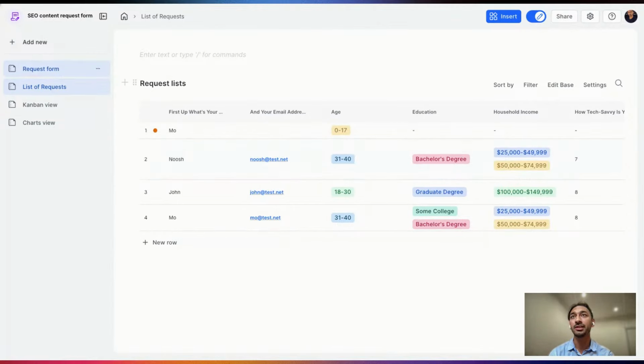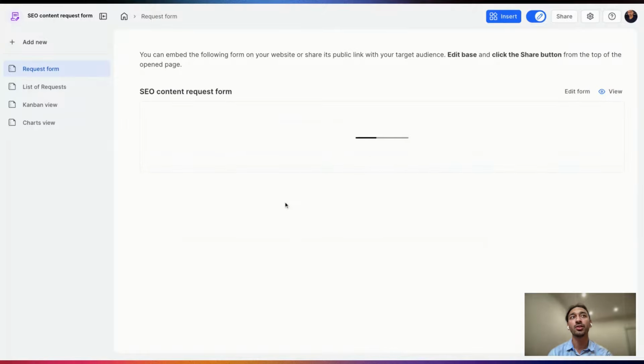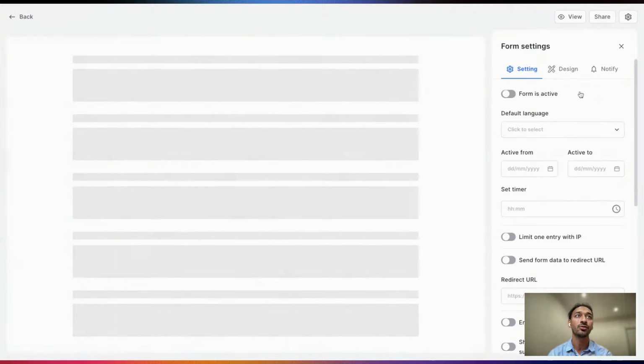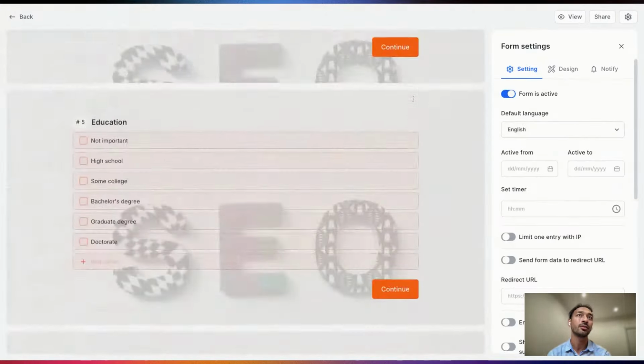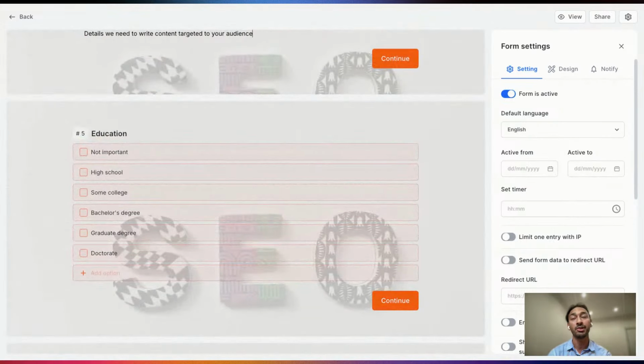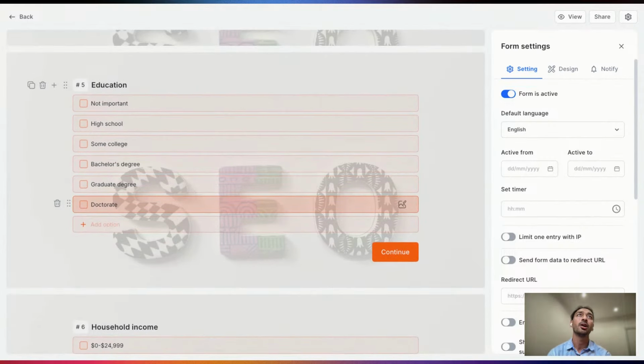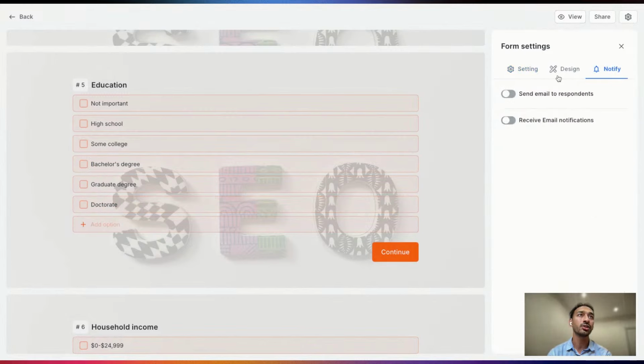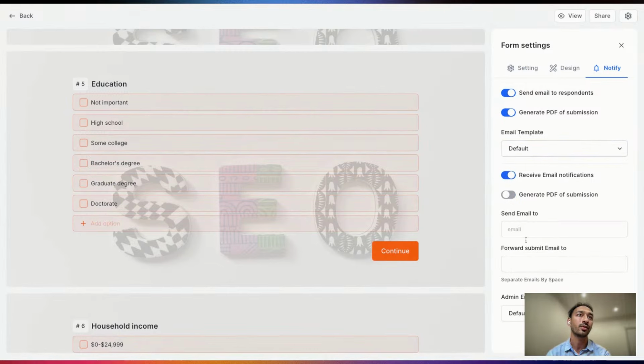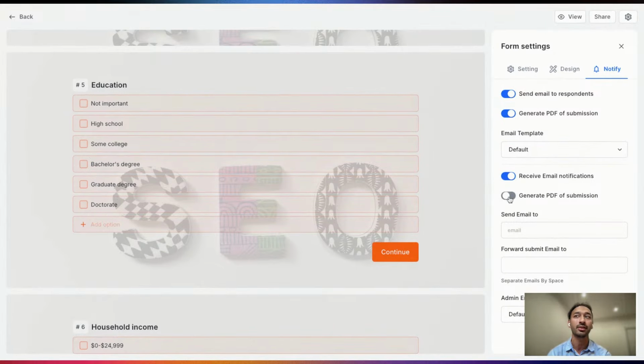Another thing about the PDF is that sometimes you may want to send the results right away to your customer, or you want to have the documents as PDF and not as spreadsheets. Sometimes you will have a contract. As Noosh mentioned, if you have a contract or agreement and they want to sign that contract, you can go to notify and turn on the email to respondent and then generate a PDF of submission. You can set different templates here as well, or you can receive the PDF yourself. So you will generate a PDF submission.